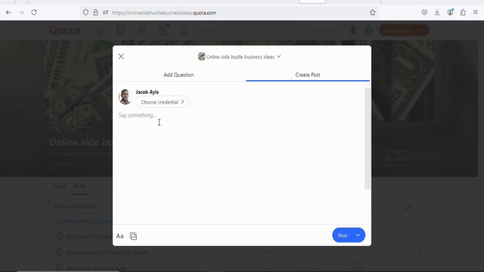Once you select it, the next step is that you have to paste the title of your article here. As you can see, that has been done. The next step is that highlight it and then click on this letter. Once you click on it, make it bold. As you can see, that has been done.